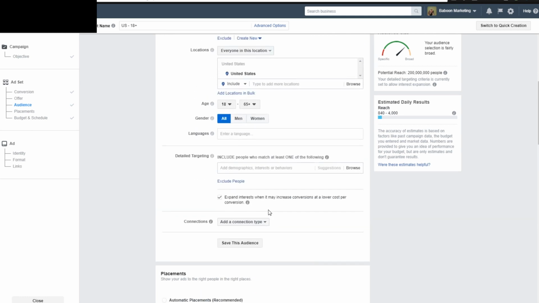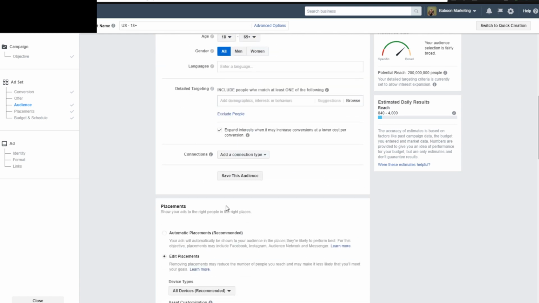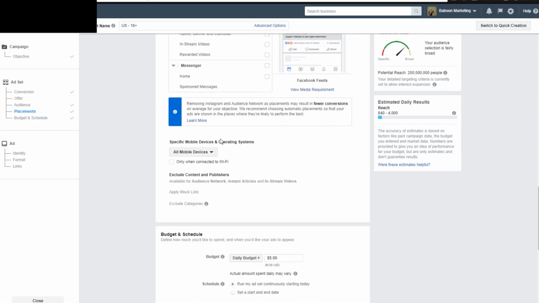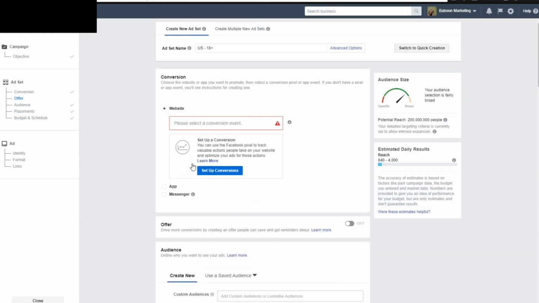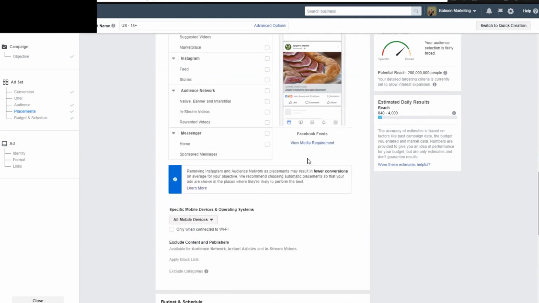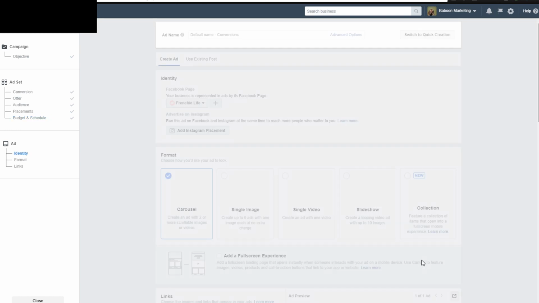So next, pretty much leave all of this blank because we are using a custom audience that's already really, really narrowed down. So we don't need to narrow it down anymore other than just the placements of where we want the ads. Then all we do is come down here and click continue. Now, like I said, you have to have this conversion event. Obviously, it won't let you set it up until you have enough data in your pixel. So then you hit continue.